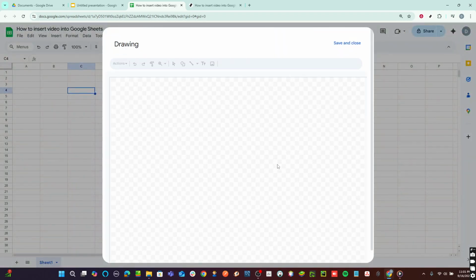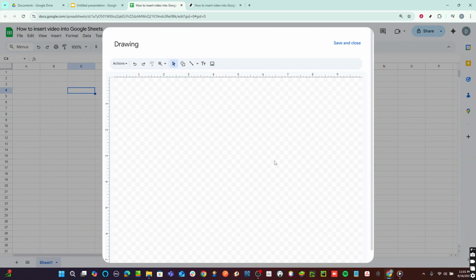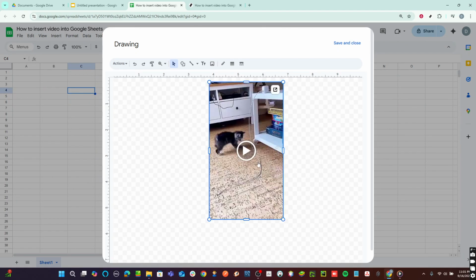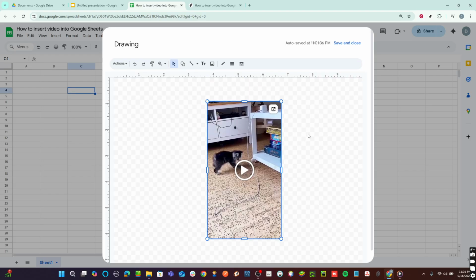In this drawing window, simply paste the copied video clip. You can do this by right-clicking and selecting Paste, or using the keyboard shortcut Ctrl+V, CMD+V on Mac. You'll then see the video clip attached in the drawing pane. With the video now in place, click on Save and Close to add it into the actual Google Sheet.